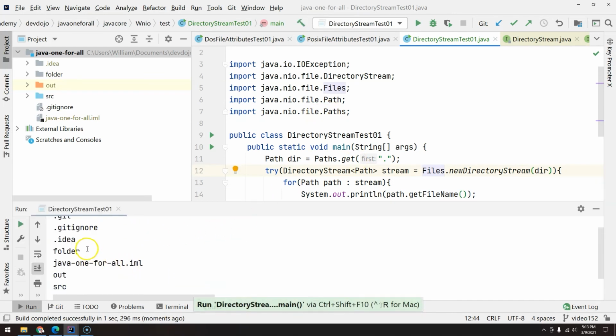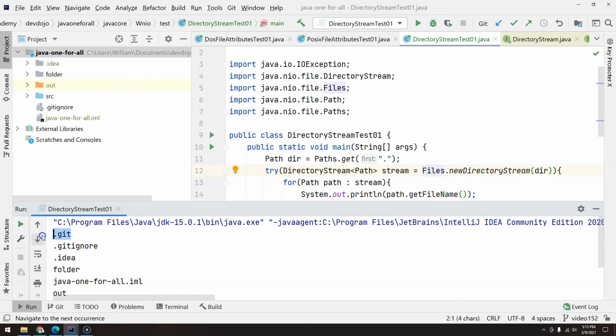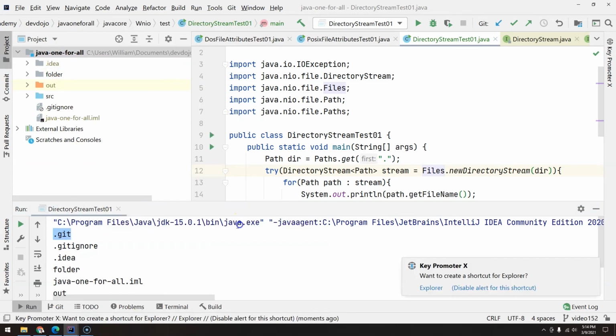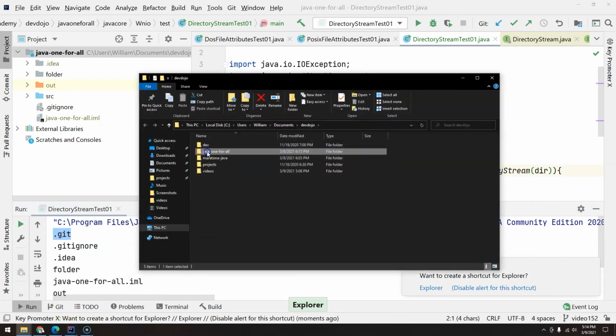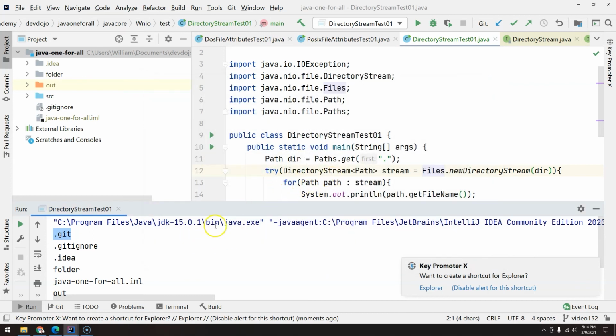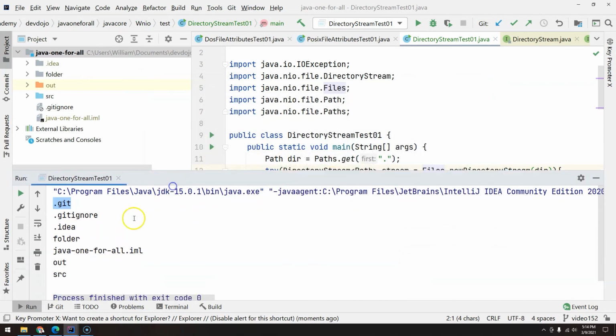you'll notice that we have everything. You cannot see it because it's hidden, but we do have the .git folder. If I open an Explorer in Java 1 for All, you can see that I have .git. So even the hidden files are being returned by the DirectoryStream. As you can see, we have all the files that we needed.